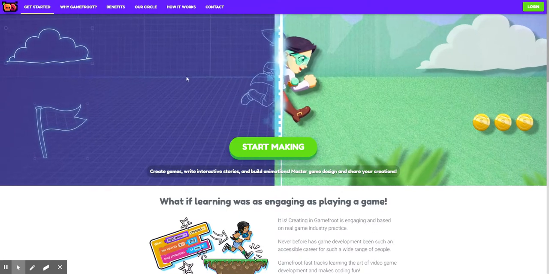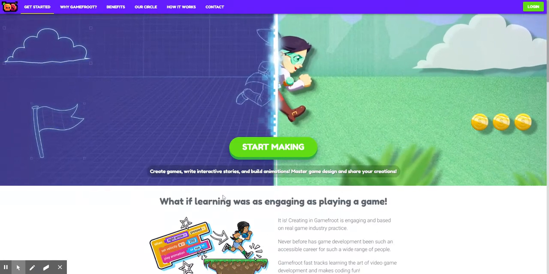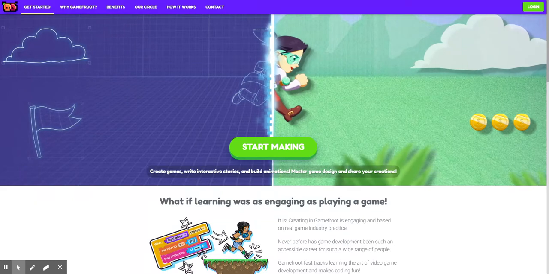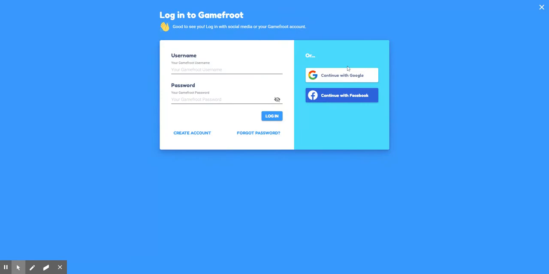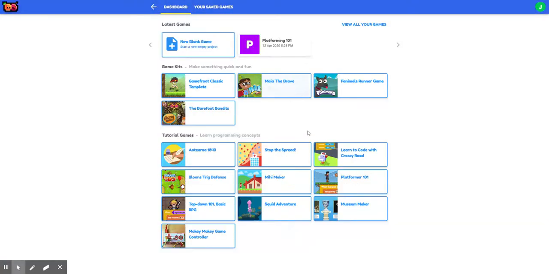So once you get to the website by going to the link on open access, you should be on a site that looks like this. In the top right, you'll see login. Go ahead and click on that, and then continue with Google. You should be able to create an account with Google. If not, just go through the account creation process until you get to this page here. From here, I want you to do a new blank game.